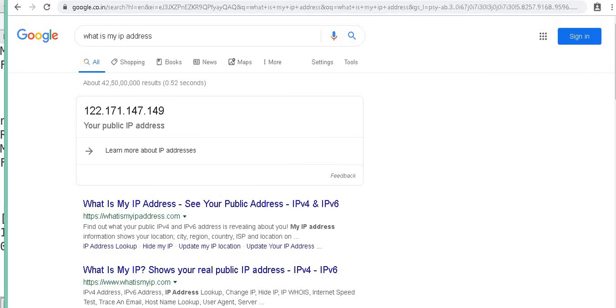If you Google what is my IP address, that shows the public IP address where my machine is presently connected: 122.171.147.149. This is the actual IP address.